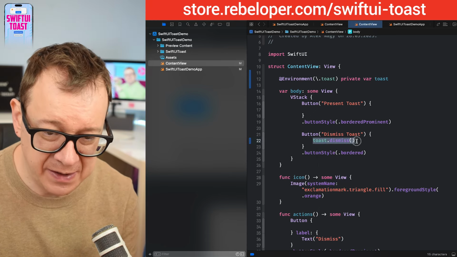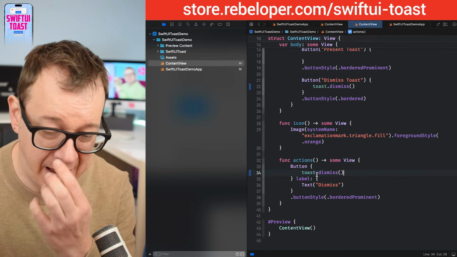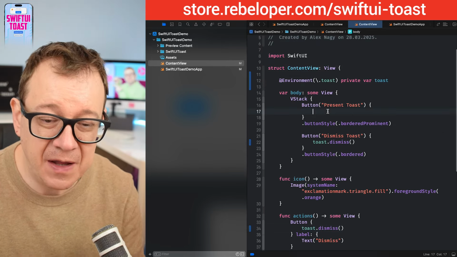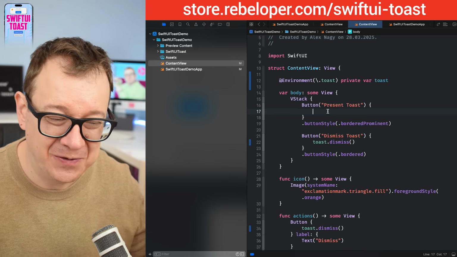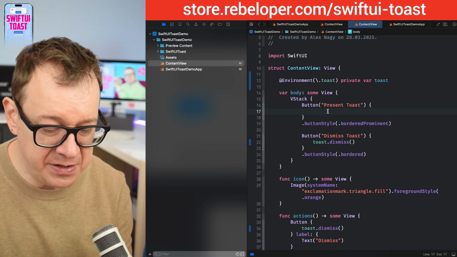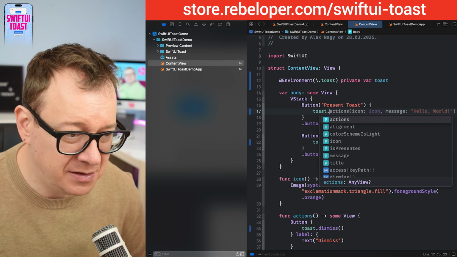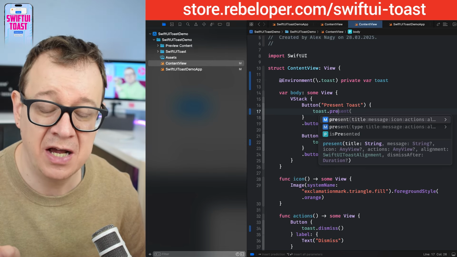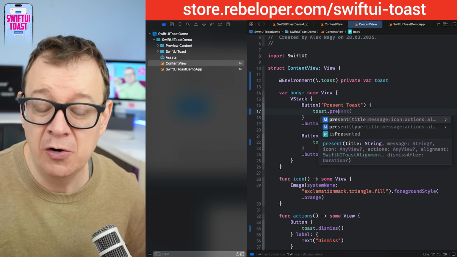I'm going to copy this out and paste it into the button on the actions right over here because it is dismiss. Okay, so now how to present the toast. This is the most exciting part of our tutorial, and we are going to dive deep into it. If we type out toast dot, and start typing out present, you will see that there are two initializers right over here. And we are going to talk about both of them.